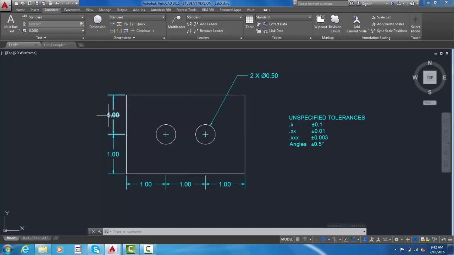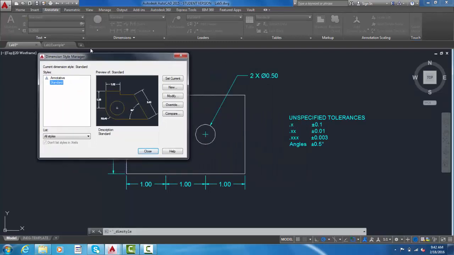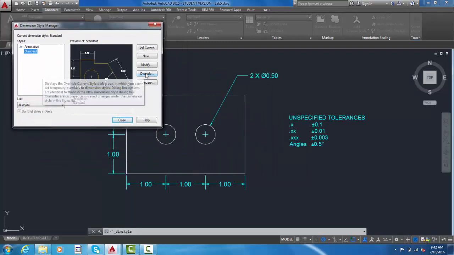Now, of course, not every dimension on a drawing has the same tolerance. So there might be a particularly critical dimension. So let's say this hole. I'm not happy with plus or minus 10 thousandths here. I want this to be plus or minus 3 thousandths. So to change the precision of an individual dimension, there are really 2 ways to do it. One way is to create an override. This is really useful if you're going to create several dimensions with a different precision.